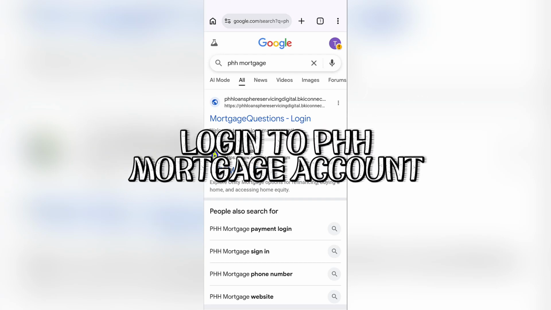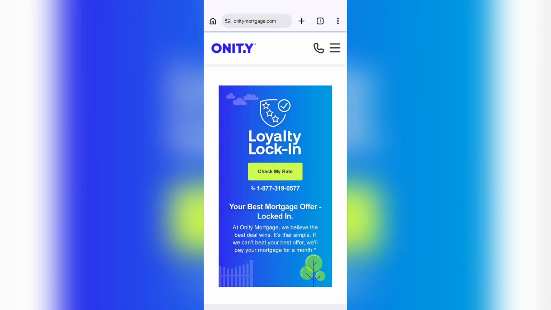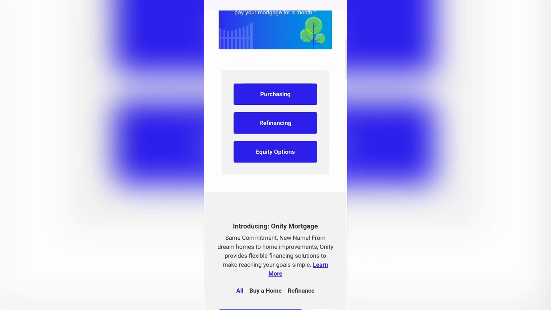How to log in to your PHH mortgage account. Now in order to log in to PHH mortgage, you just simply need to open any of the browsers and search for PHH mortgage in there. And after that, you will get to see this link of phhmortgage.com. Just simply open that, and after opening this page, you will get to see a bunch of options.